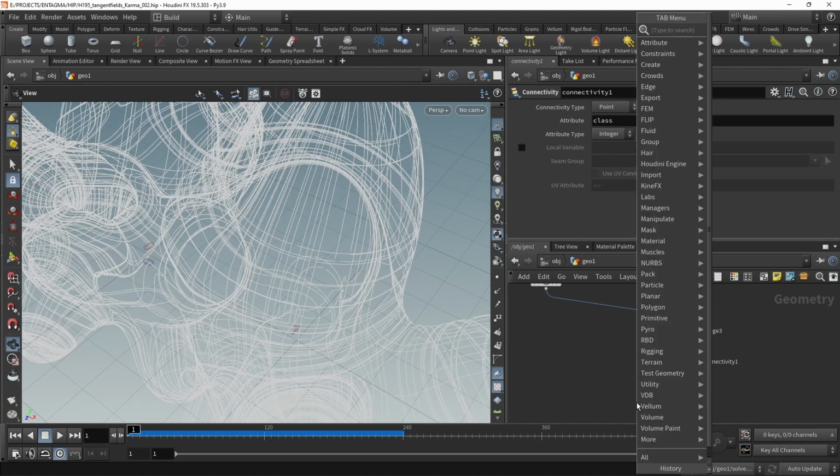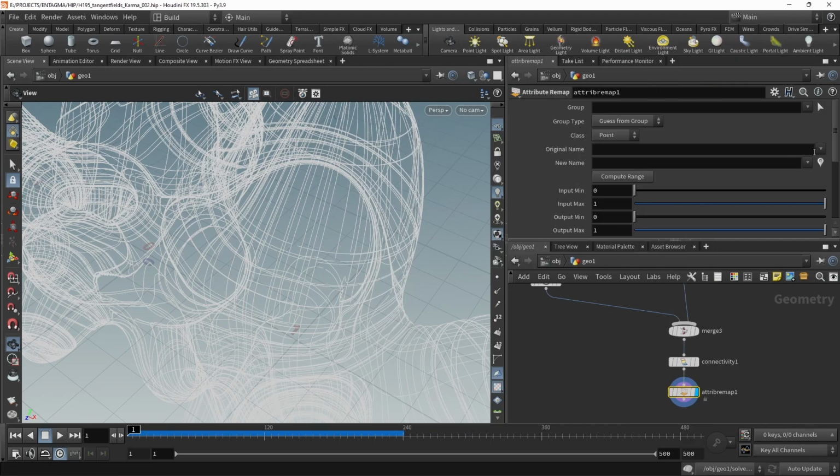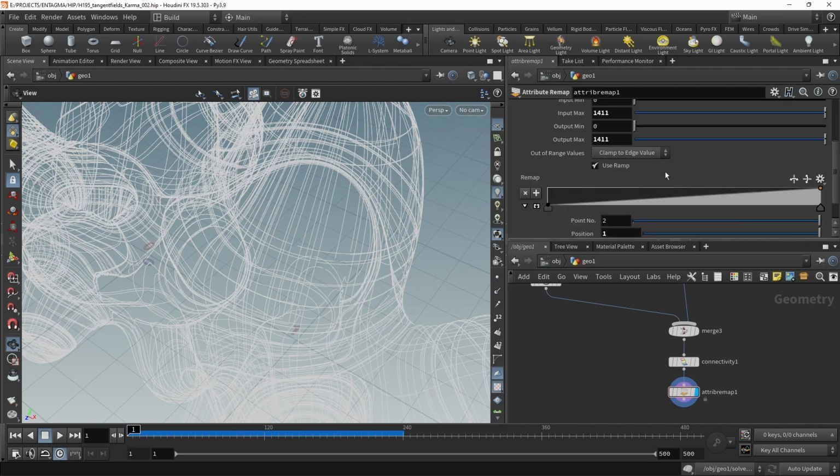And for that, the first thing I want to do is use an attrib remap to take in this class attribute, let's just spell it out here, and remap it into another attribute. Let's say call it color value, or colval for short. And what I want to do now is hit compute range. And this looks at the values stored in the original class attribute, which range from 0 to 1411. However, I want to remap those to be in the range between 0 and 1. So down here in the output max, I'll just input 1.